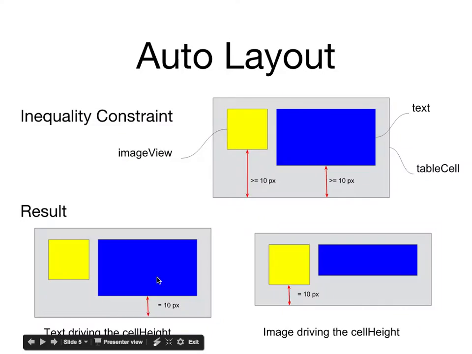For example, in this case, if the text is higher than the picture, higher than the image, then this one will be set to exactly 10 pixels, and this one of course will be larger than 10 pixels. In this case, your table view cell height will be like this. Obviously it satisfies both constraints, right? This one is of course larger than 10, and this one is equal to 10, so it satisfies both.